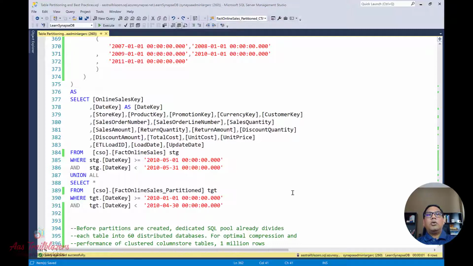So this is how we can create a partitioned table in a dedicated SQL pool. We looked at different scenarios. We looked at creating a partitioned table. We looked at the scenario of deleting an existing partition and removing the data from it. We looked at the scenario where we inserted a new set of data into an existing partition.